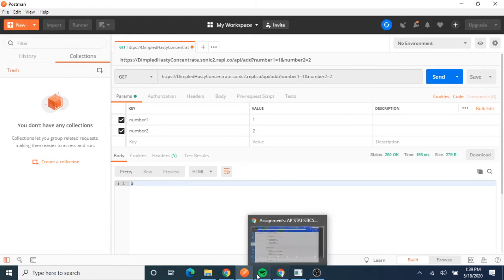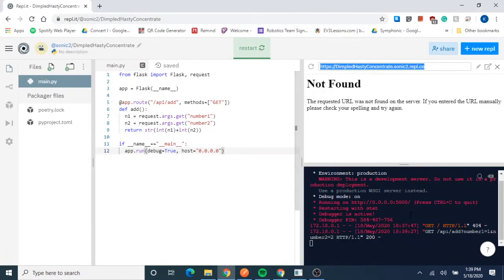Now, if you go back over here, you can see that we just called a get method with this information. Alright, so we know our get method for the API/add function works properly.